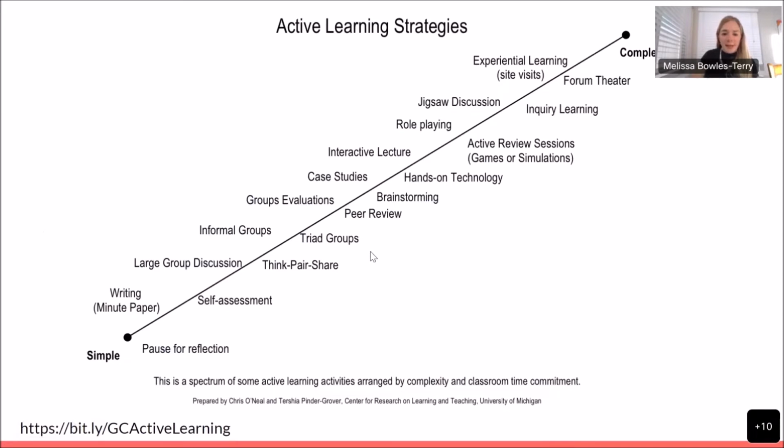And this is, I think, a really cool chart that takes us from simple down at the bottom left to complex up at the top right, just an array of some active learning activities that you can do. And down at the simple end, it's just a pause for reflection. Let's say you're giving a lecture with slides, you can just stop and say, what does this mean to you at this moment, and have students think about it and write for a moment. Or say, how does this connect to what we talked about last week? Just that kind of a pause, reflect, ask questions.